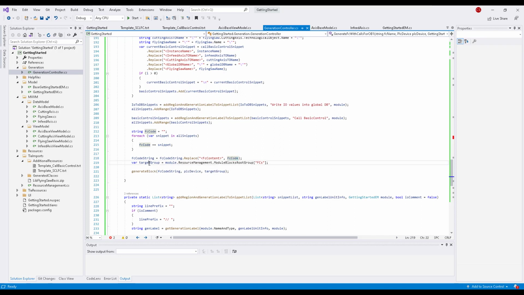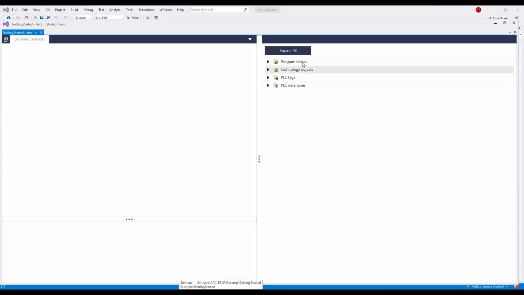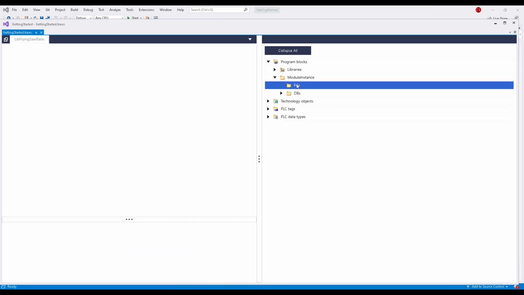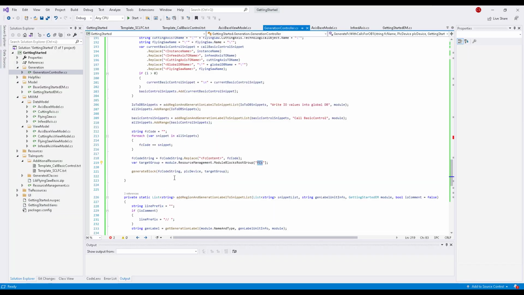Then in the next step, I'm selecting a target group. I say here target group is my module blocks root group and my FC's root group. This is one that I created in the TRS file. I'll show it again so you know what I'm talking about. This is the FC's group that I created earlier. So this is where I want my FCs to get into.